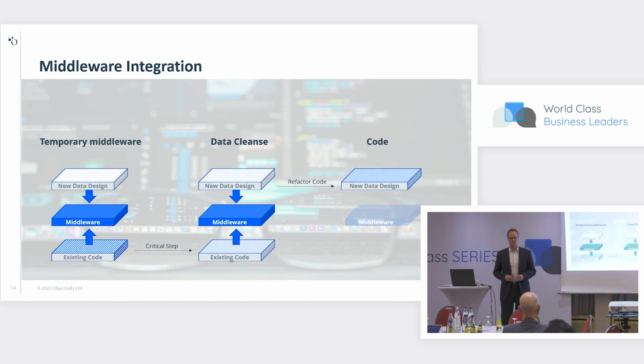So this is a very simple picture that I tried to build here. In the beginning, we had the existing code at the bottom here. And then, of course, we implemented a middle layer. The middle layer was more or less the transition between our new interface and the old interfaces and the old databases. And then from time to time, we were refactoring the code.